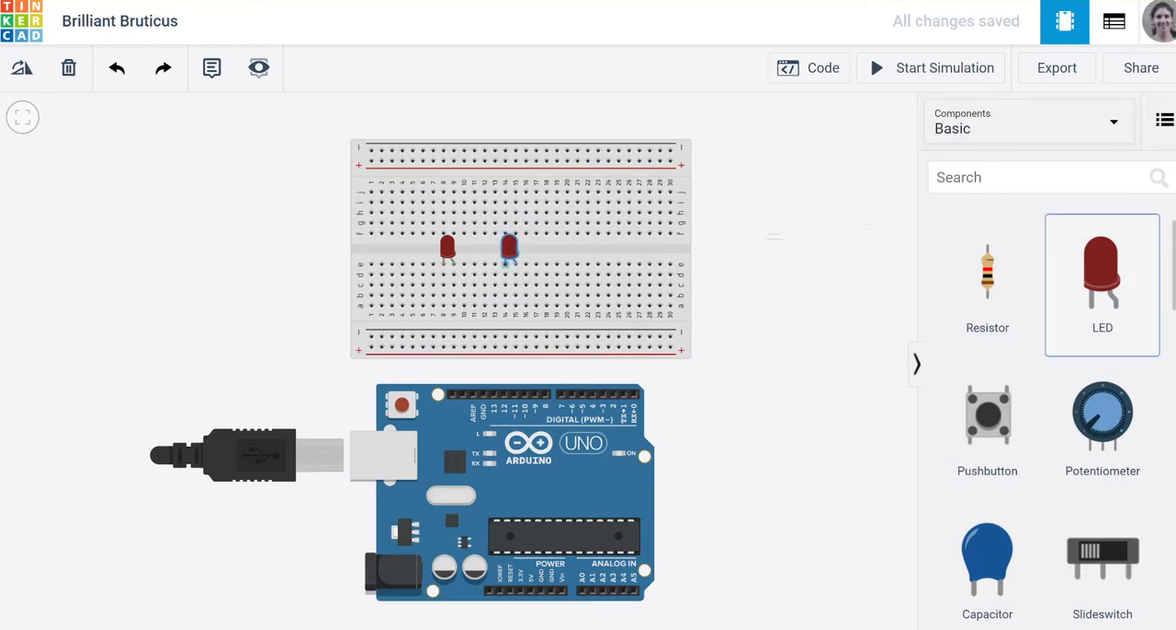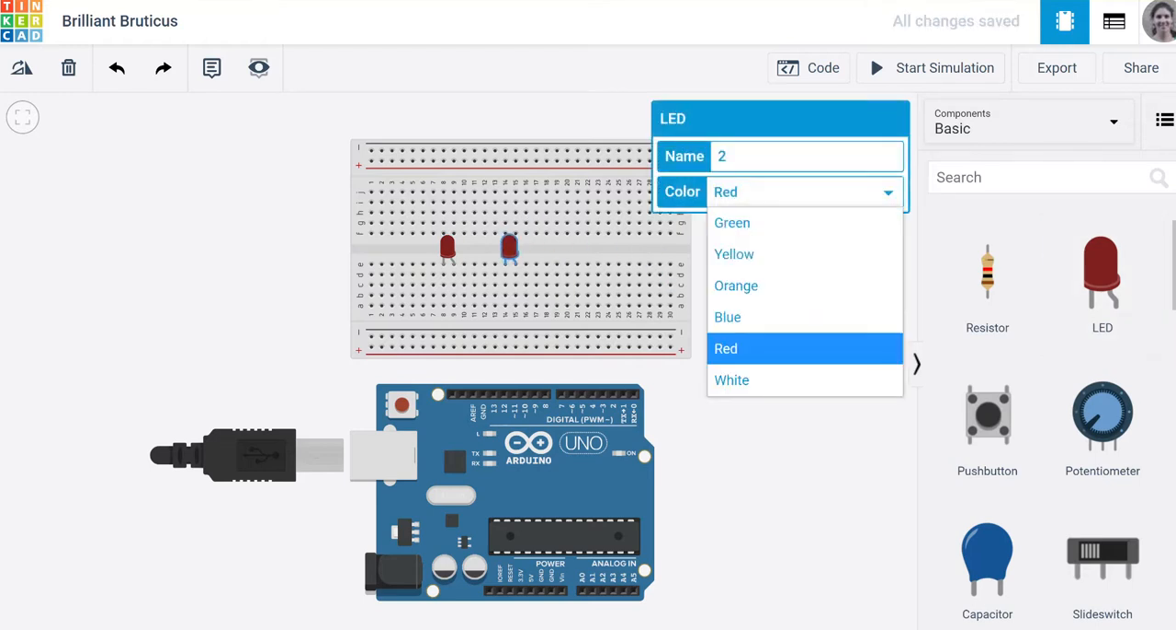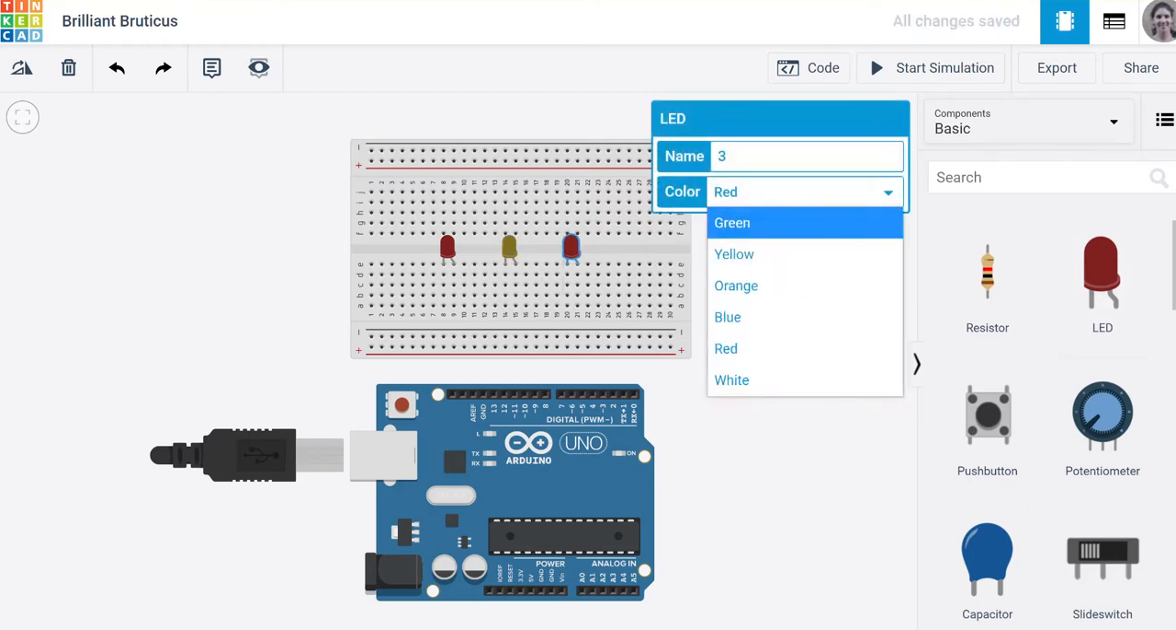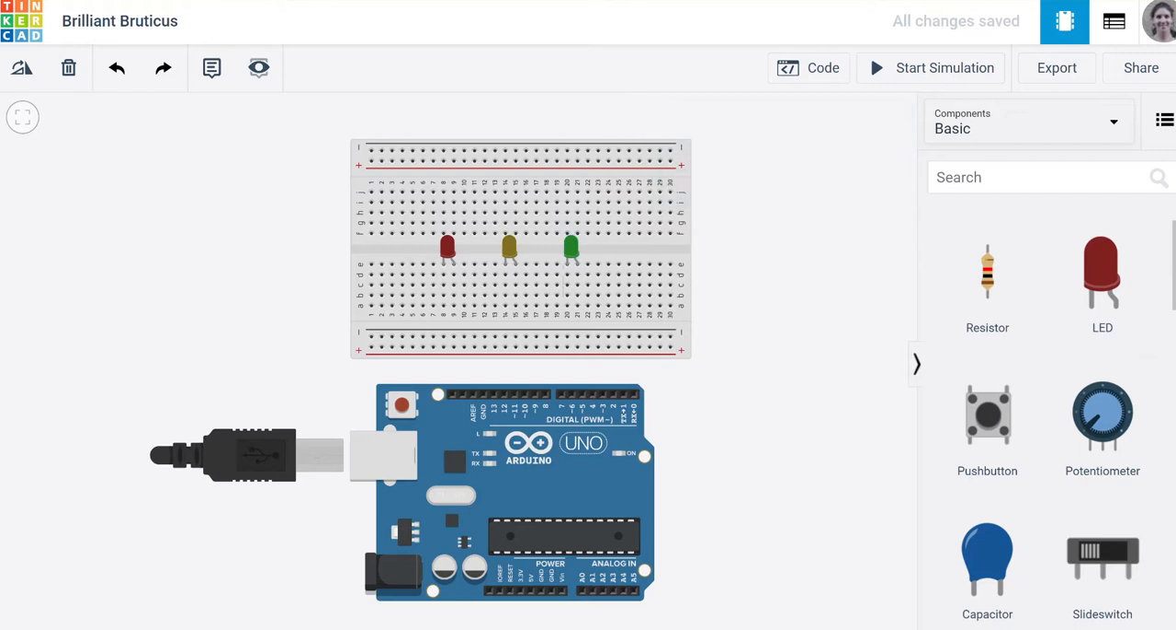And another one, let's say there, and I will change the color to yellow. And another one, and I will add the color, let's say, green. Okay, you can choose the color that you want. It's really up to you. So we will have 3 LEDs.